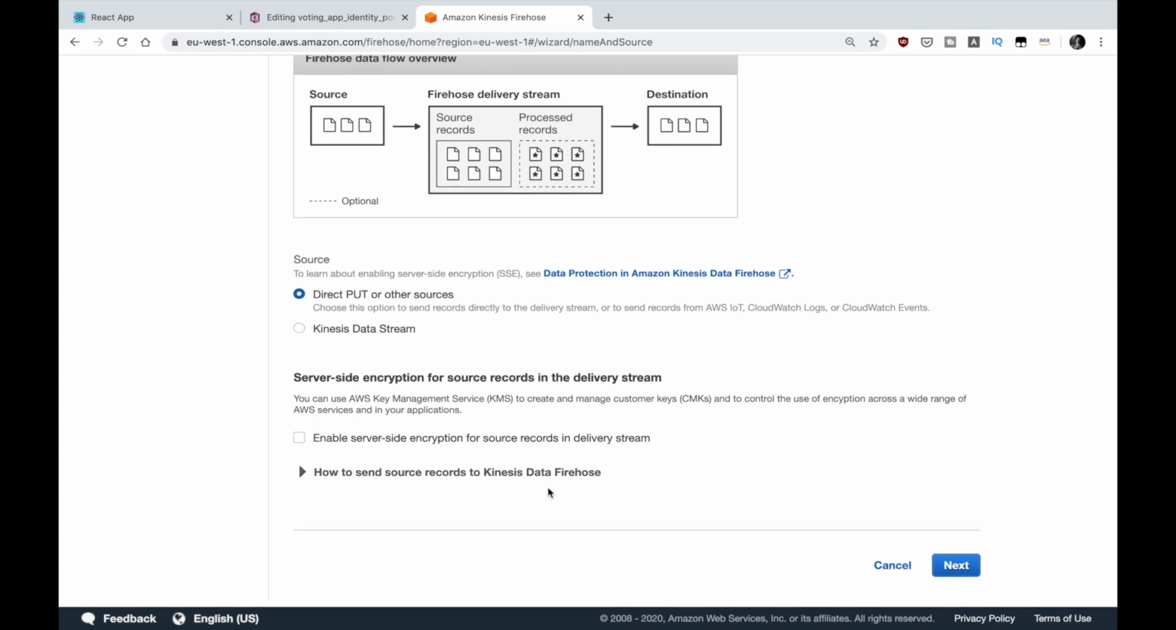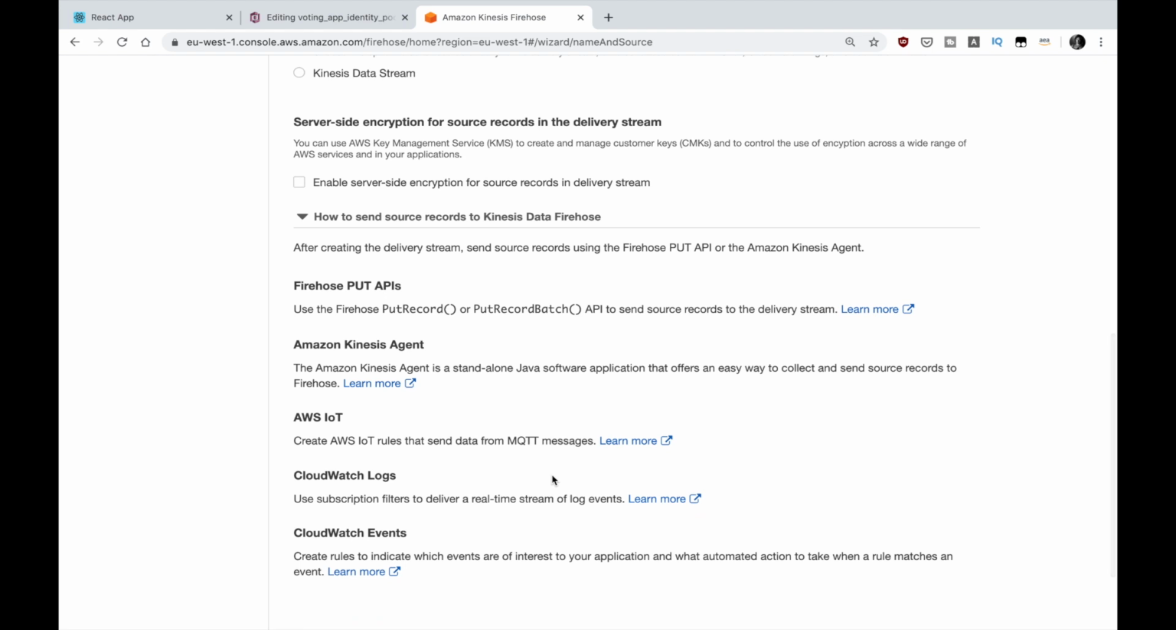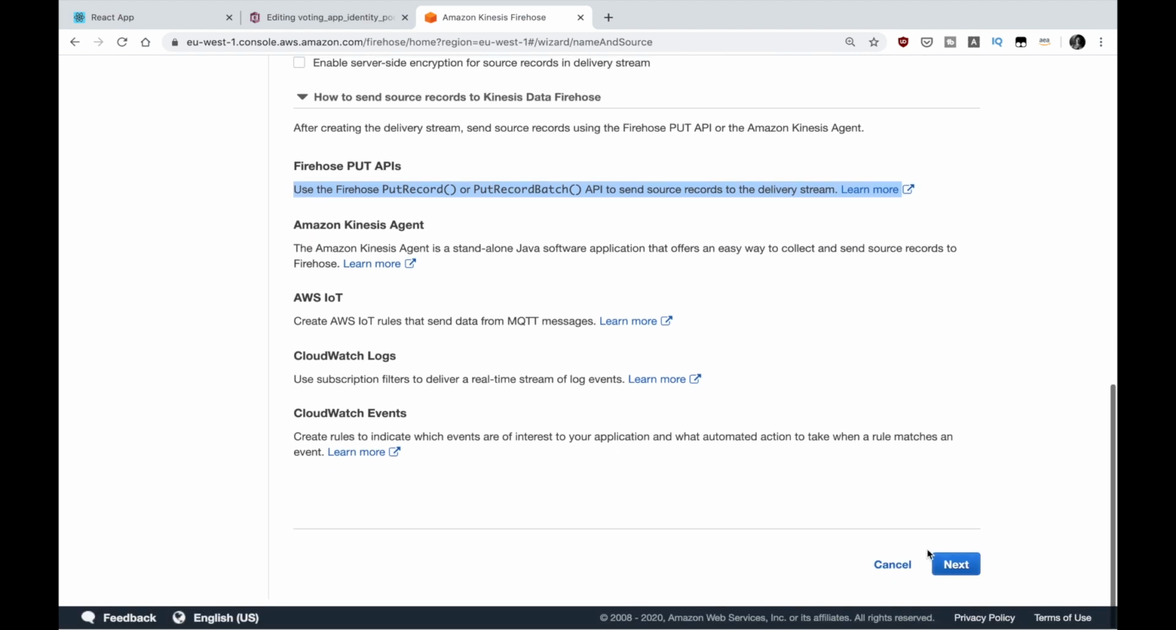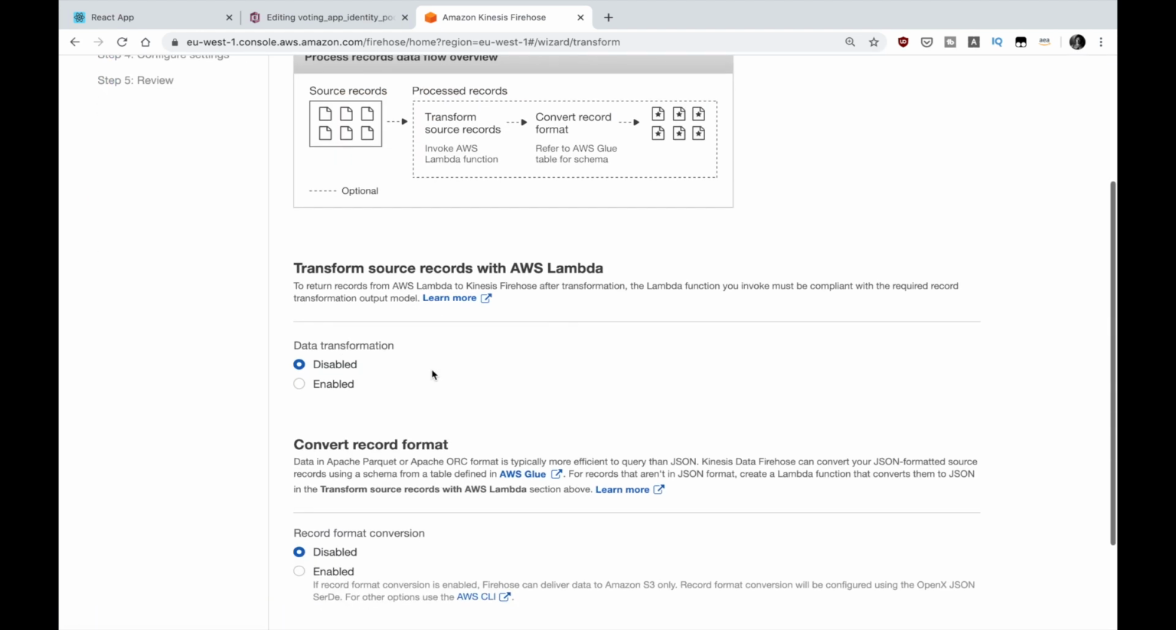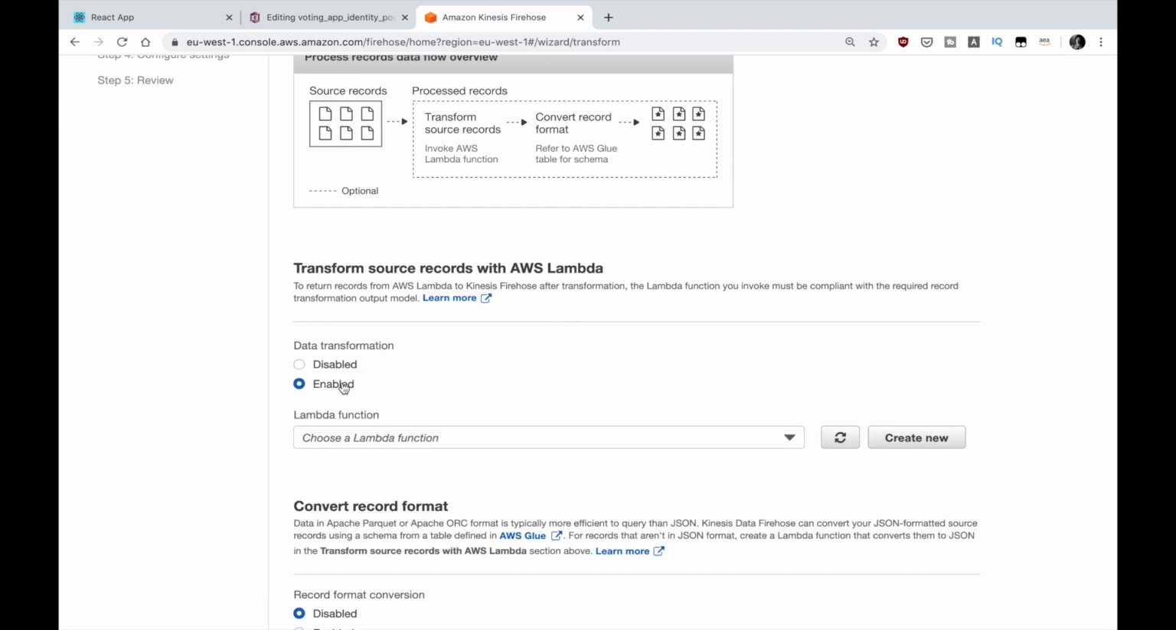We don't want to encrypt this, so that's good. And here is some information on how we can send the information. We are going to put records, put batch records. Then it's asking us if we want to transform our source records with Lambda. If we enable, then we can choose a Lambda function. We will keep it disabled.